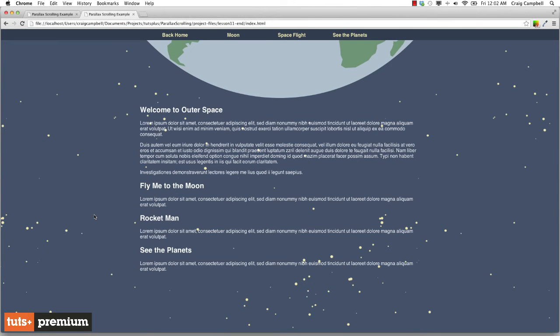Now we have a little bit closer to what the home screen is going to look like, except that our home screen isn't going to have these three articles down here. It'll have the first article, the Welcome to Outer Space article, but the other three won't be on the screen. So let's go ahead and size those and position those accordingly as well.